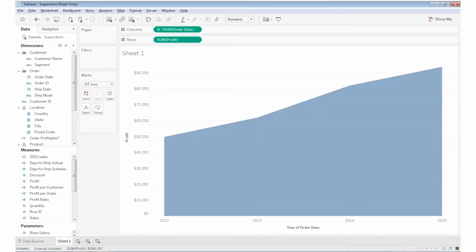Next, let's consider area charts, both continuous and discrete. Just as with the line chart, the Show Me menu offers the area chart as an option with two versions, continuous or discrete. You may wonder when to use either one. The easiest way to think of this is that continuous data is measured, whereas discrete data is counted.